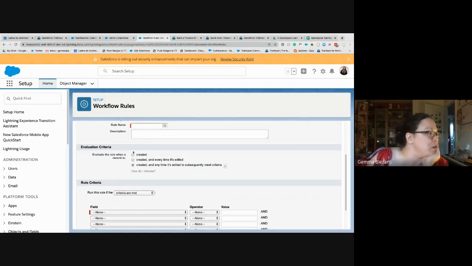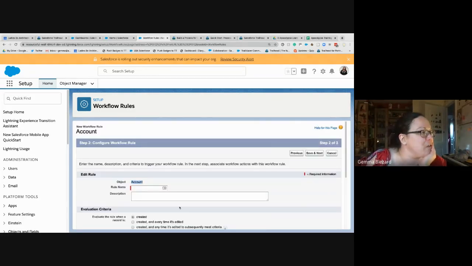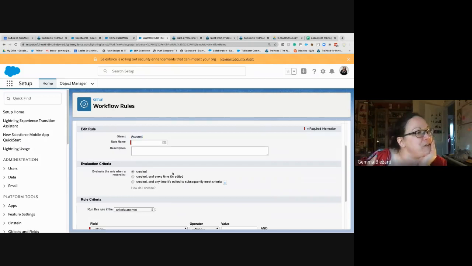This rule is where you can define as an admin, when do I run this rule? Do I run it when an account is created, bearing in mind that you've run it on the account object? Do I run it every time an object is created and every time it's edited? So like every time someone presses save, the system has to evaluate this rule and see if the record meets the criteria of the rule and then do what you tell it to do. Or do I run this rule whenever I create a record and or I change a record and it didn't meet the criteria before, but it does now?